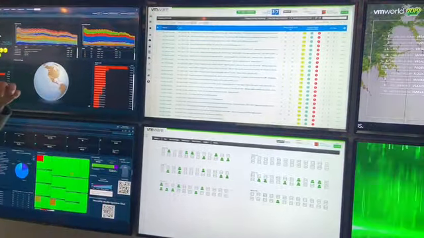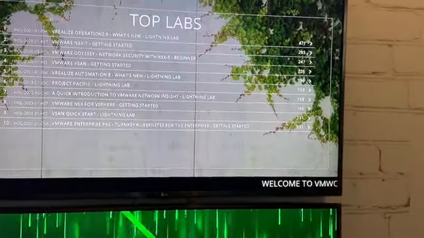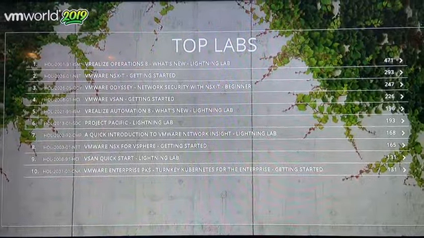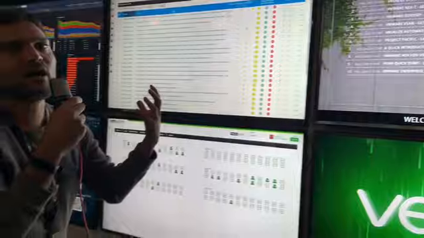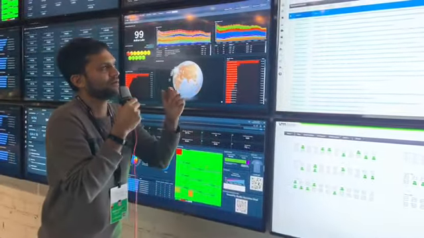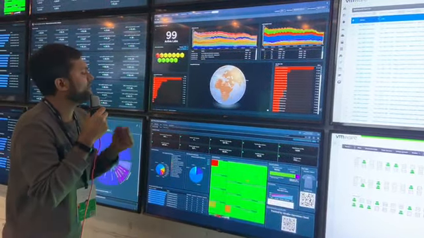and let's jump here. Oh sorry, let's get back here, this screen is changing. So this is the top lab which we have, which is vRealize Operations 8, What's New Lightning Lab. Lightning Lab means it's a half an hour quick lab for people who want to get in and get an idea of what's going on. So that is the top number of lab really.